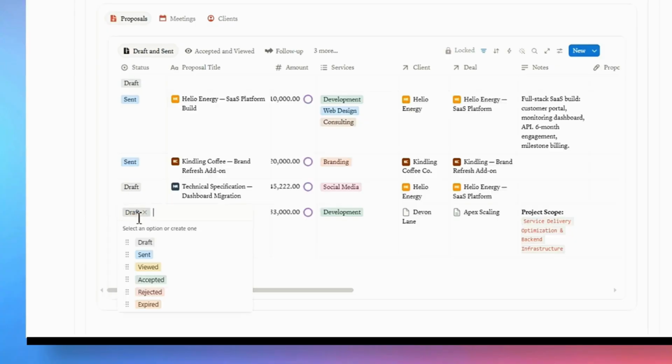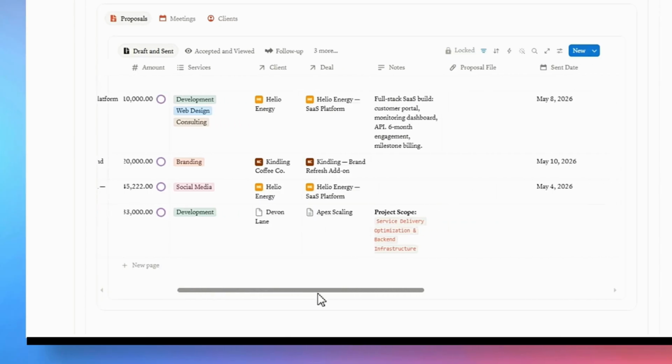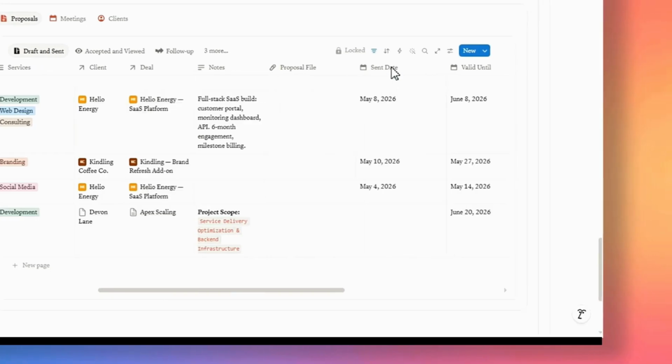Updating the active card for Apex Scaling to Proposal Sent formalizes the sales stage and establishes the direct relationship with Devon Lane, instantly updating our contact relations and maintaining live metric synchronization.